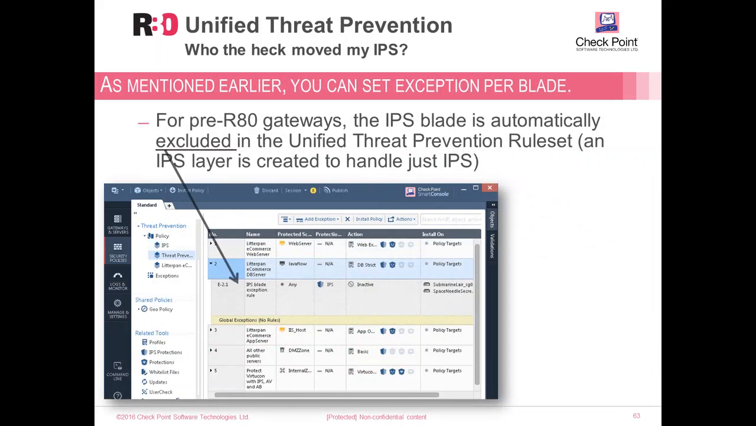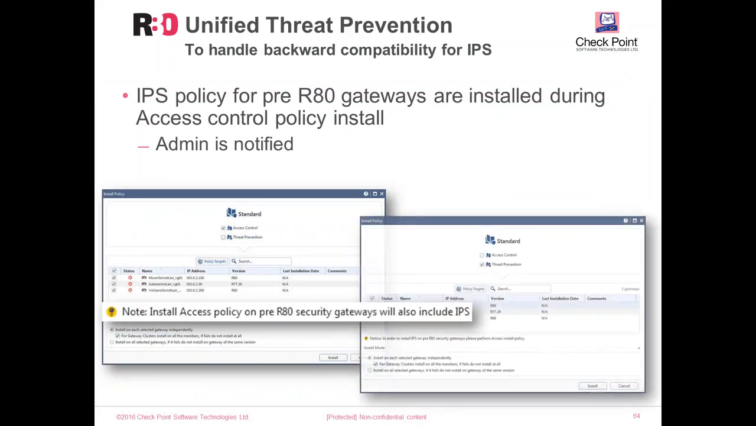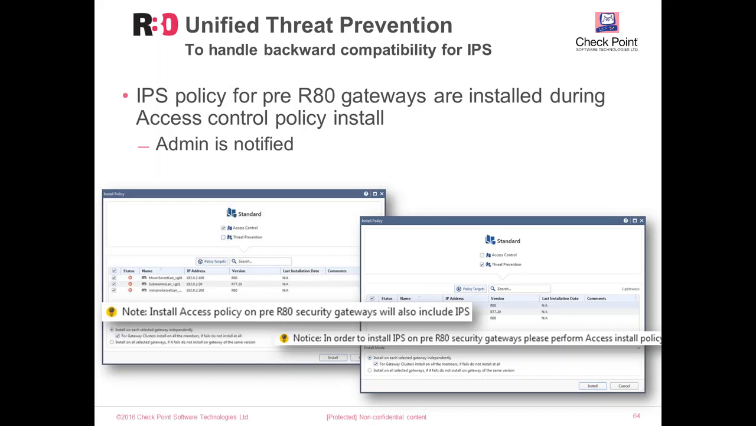So as mentioned earlier, you can set exceptions per blade. For pre-R80 gateways, the IPS blade is automatically excluded in the unified threat prevention rule set if you're building such, and a dedicated IPS layer is created for pre-R80 gateways just to handle IPS configurations. As mentioned earlier, IPS policy is installed when installing the access control policy, and the administrator will receive notifications about this to ensure that they fully understand that you need to install the access control policy in order to apply the changes you did for your IPS settings on a pre-R80 gateway.